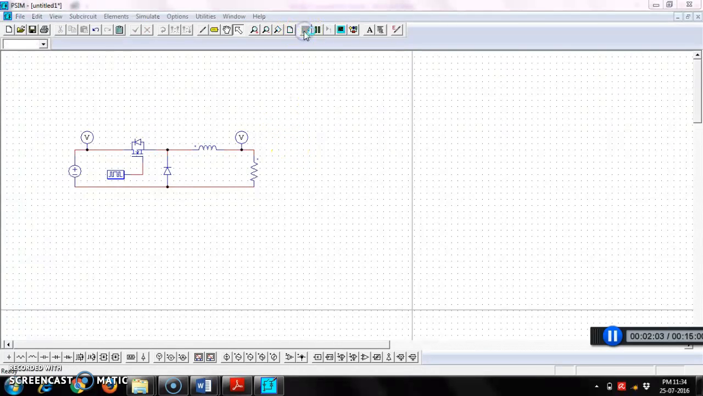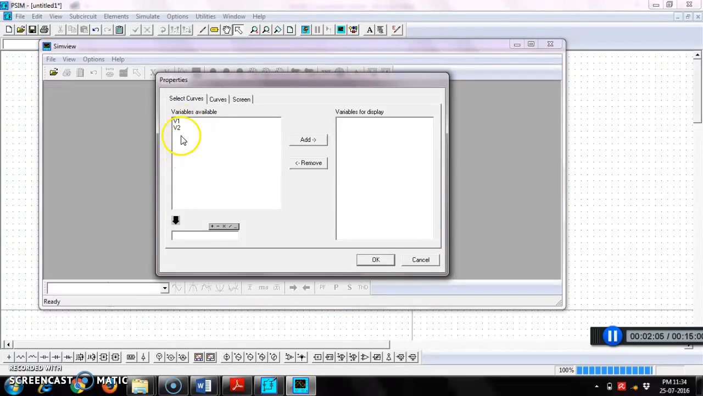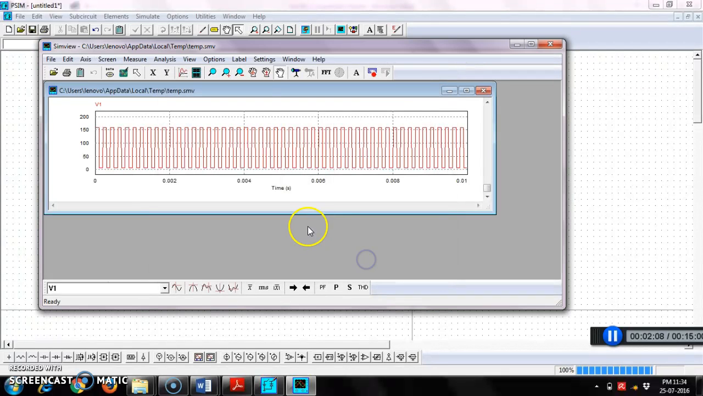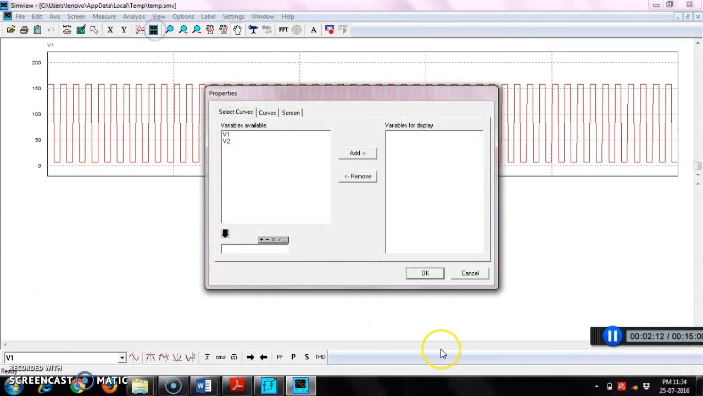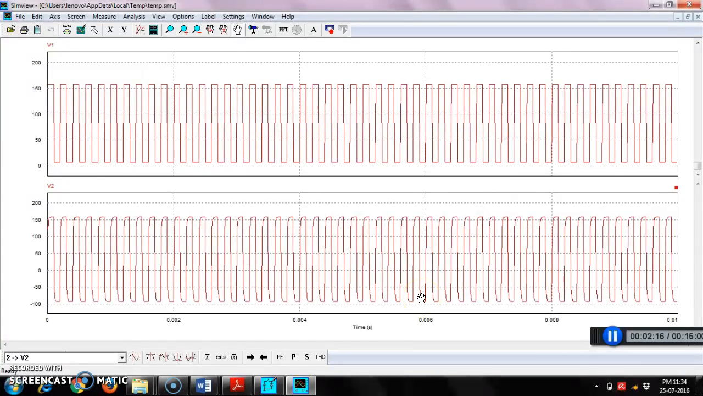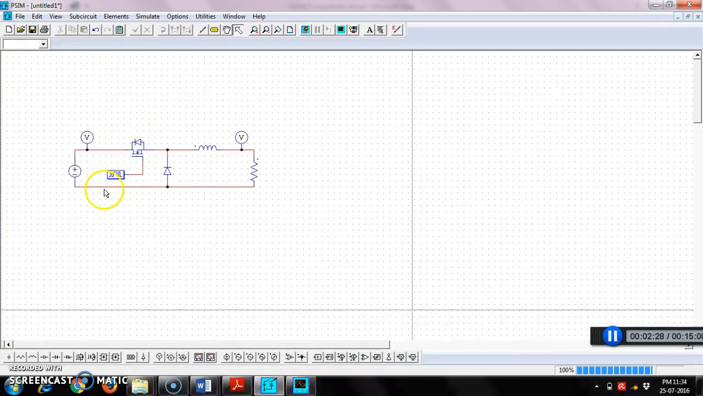Now I'm going to run the simulation. Simulation runs, these are two outputs. One is V1, which is the output, and another one is V2, which is the input. As you can see, both have ripples in the context. This is a circuit which produces a lot of ripples, so I will use a small capacitor to reduce the ripples on the output end.